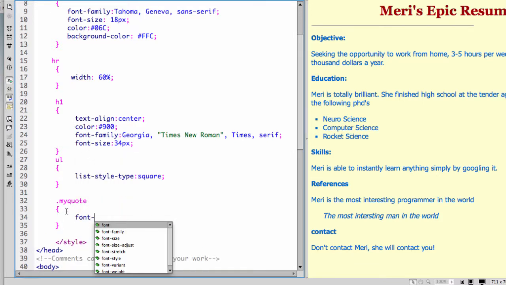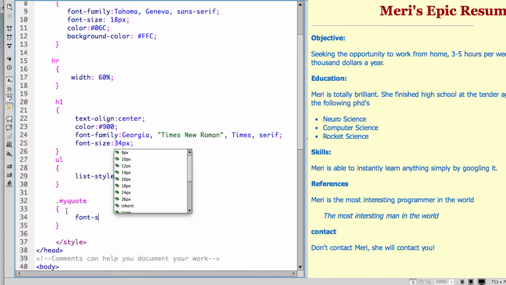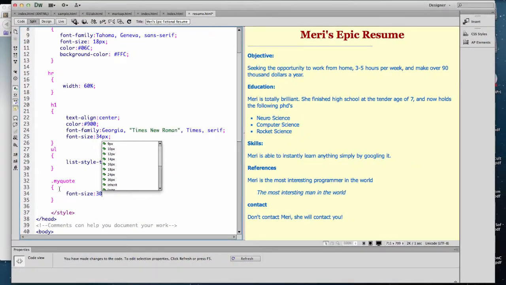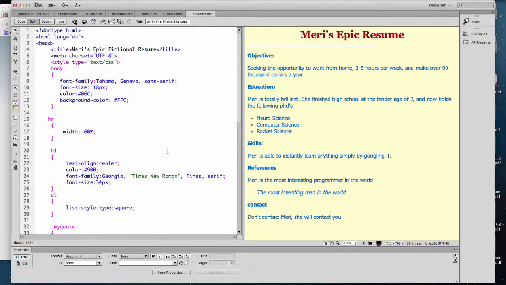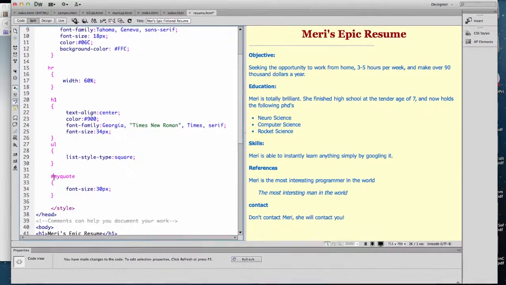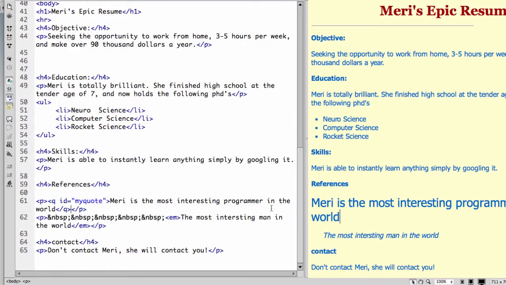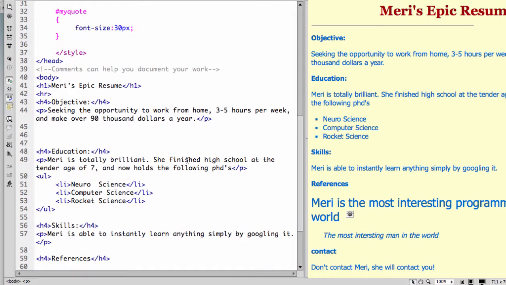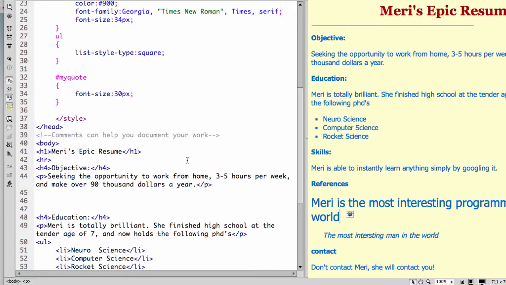Let's do font size, and let's make it 30px. Let's see if that works. If it didn't, then I reverse things. Nope. So that means that the ID needs to be a hash mark, and I do that wrong almost every time I do it. Just have to go, there we go. So an ID is a hash, where a class is a dot in front of it.